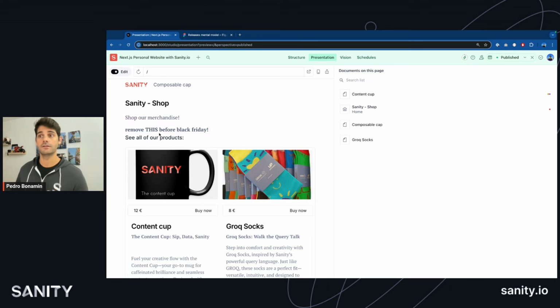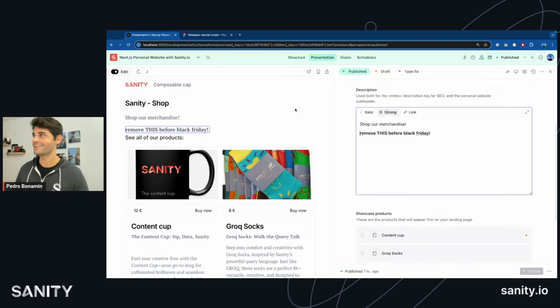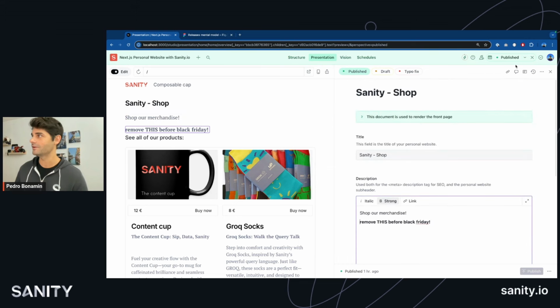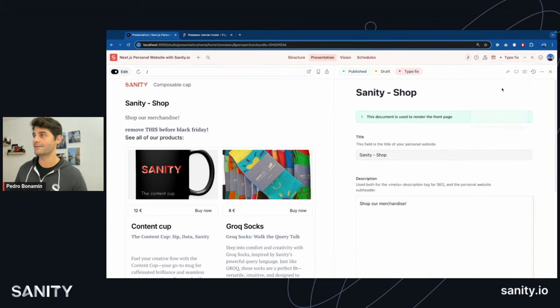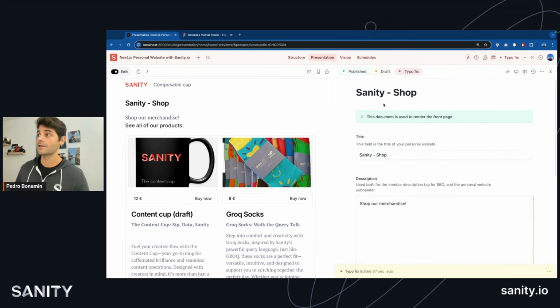So you can see that now I have this that I need to remove, but I'm removing it on the Black Friday type of fix. So in this type of fix, it is removed. I can see multiple changes. I'm not changing it on the draft. I'm changing it on the release. And I can go later and publish the release. I'm not going to do that just yet because I'm actually working on the Christmas sale.